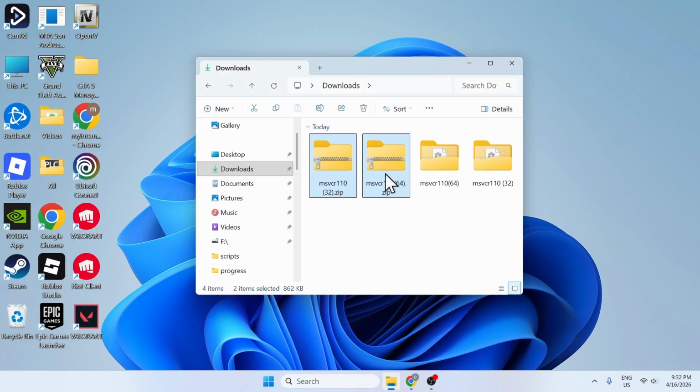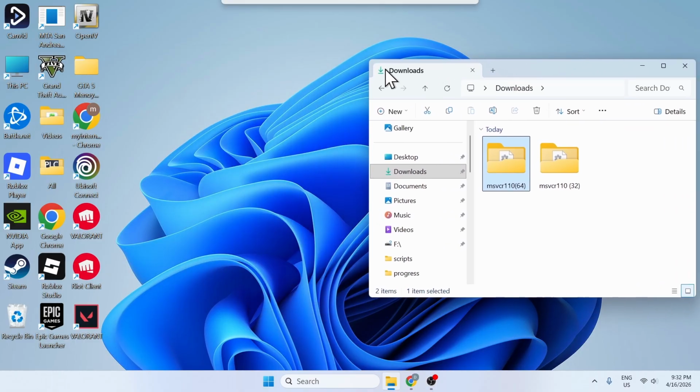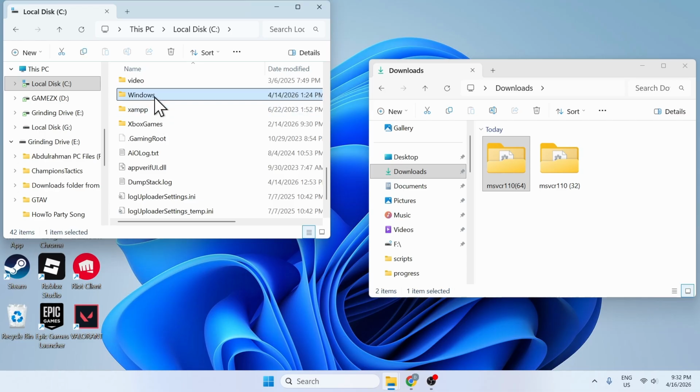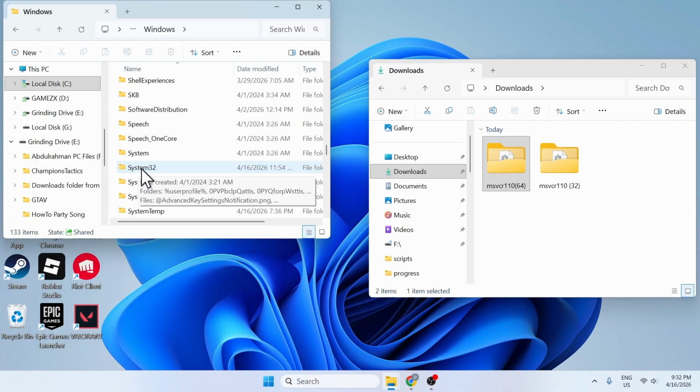Then I'm just gonna delete these ones. Now just place this here, and then go inside this PC, and then C drive. Then go inside Windows. Here you're gonna find the folder called System32.